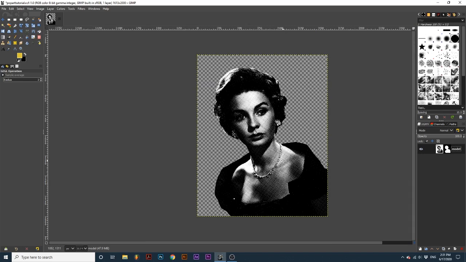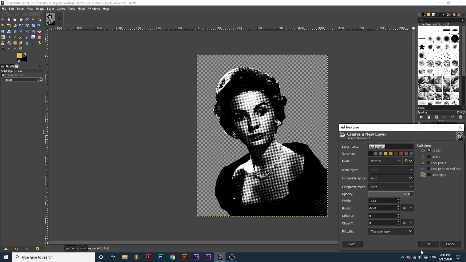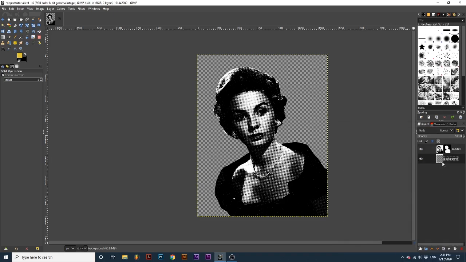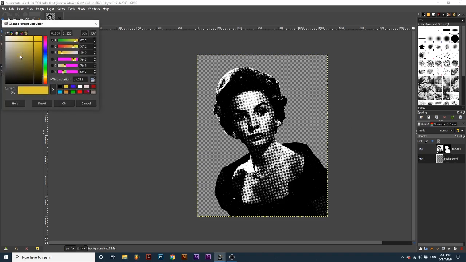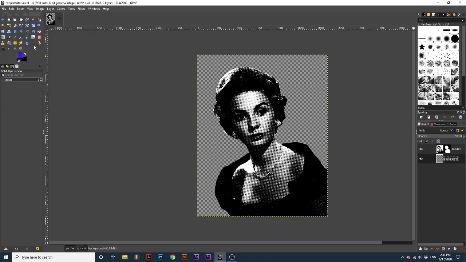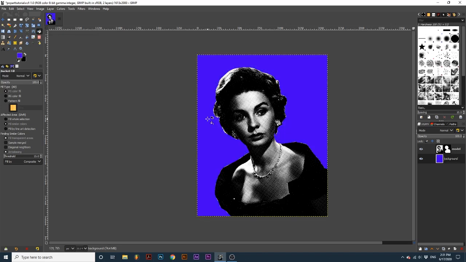Next, create a new layer and place it beneath your photo layer. Choose what color you want the background to be and select it in the foreground color picker. Then, select the bucket tool and apply this color to the new layer. Then, reselect your photo layer and change its blending mode to multiply.